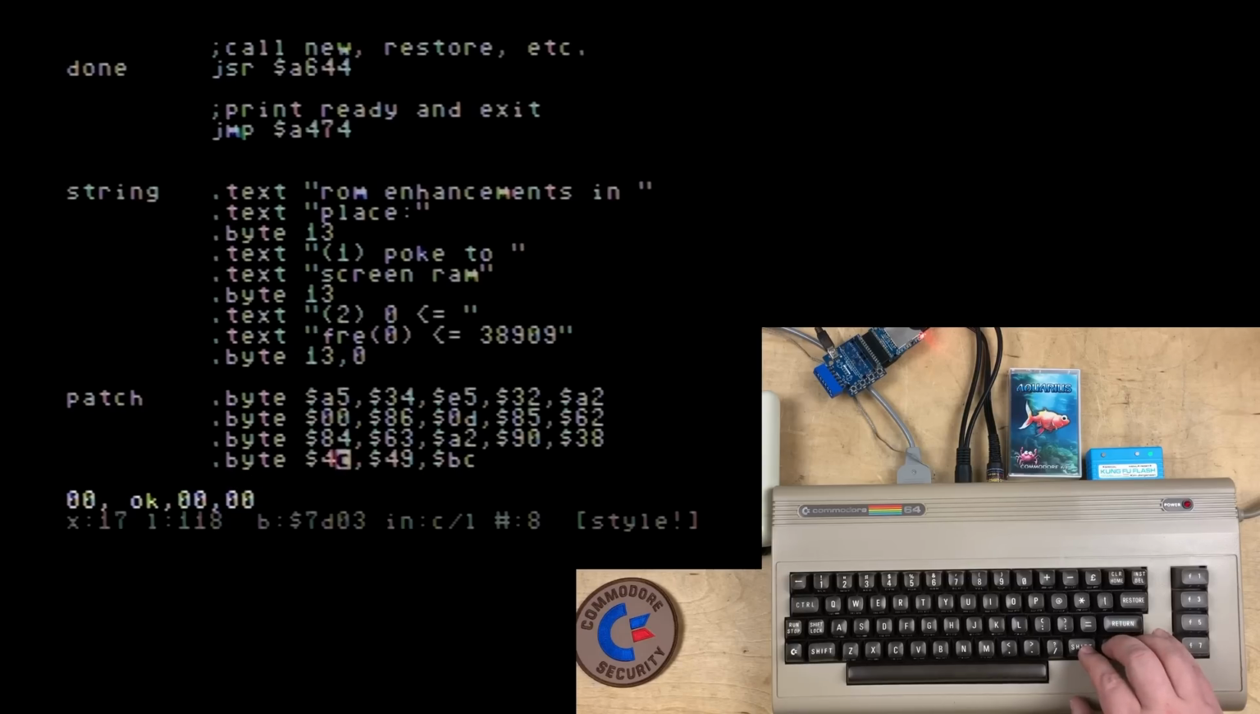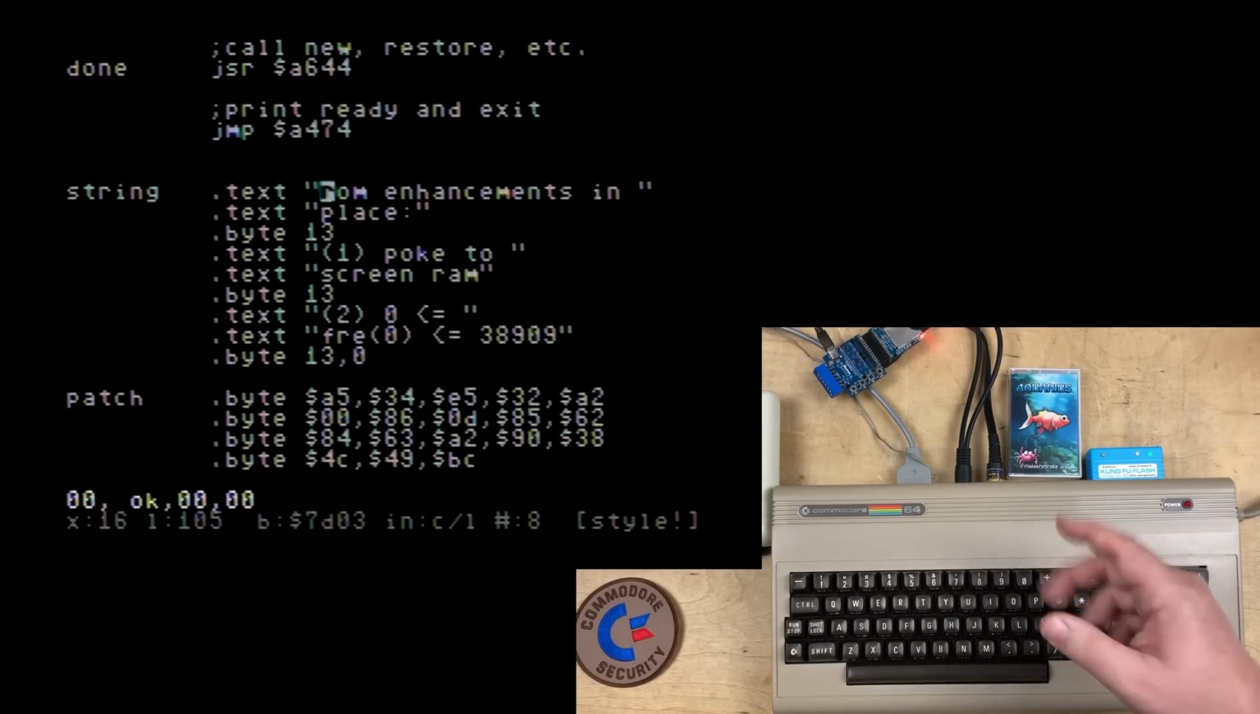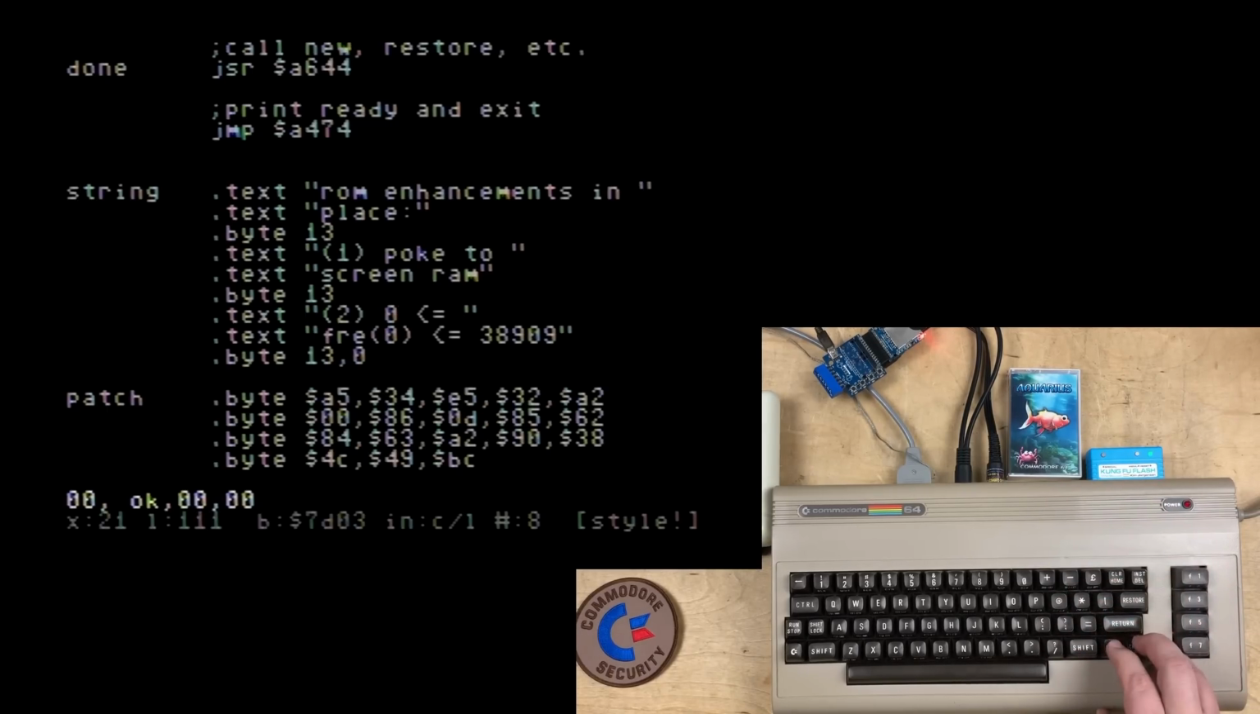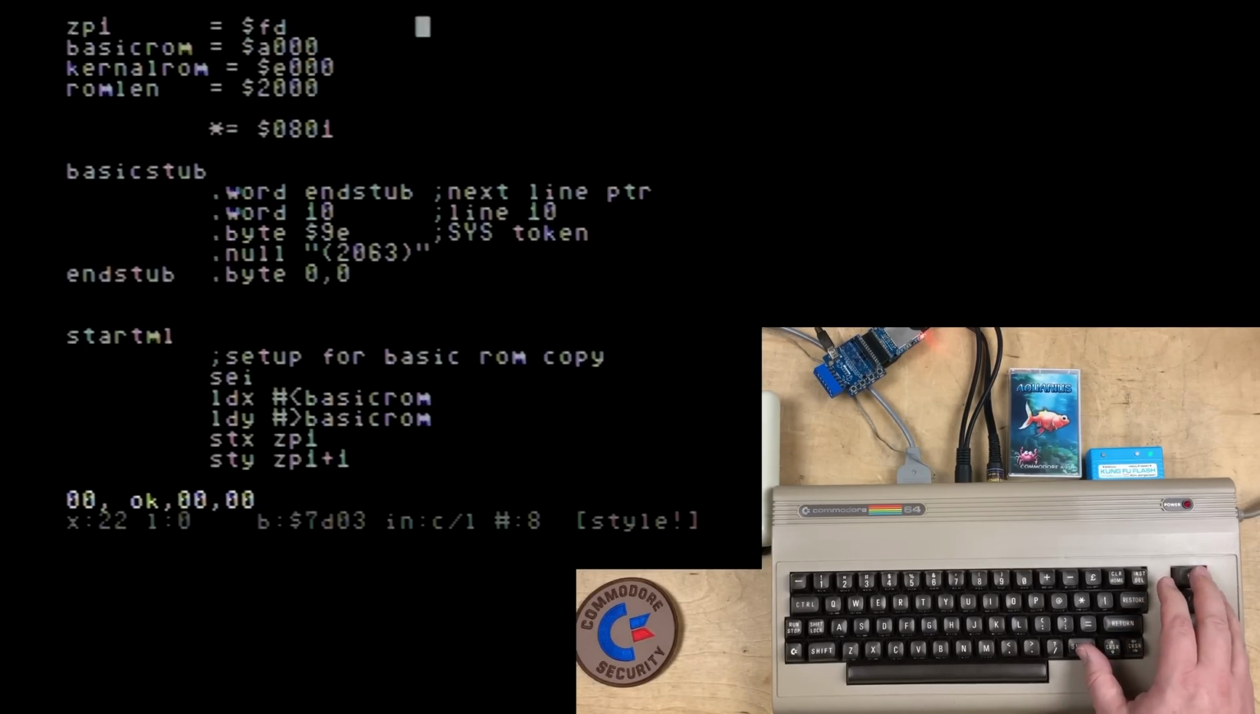All that's left in the program are those two tables that we referred to. Here's the string that prints out that message about ROM enhancements in place. And that's that text message that we already looked at that shows in a rather cryptic way what has been enhanced or fixed. Here's the machine code for that BASIC patch, and we'll be looking at that in more detail later. Okay, so there's that program.